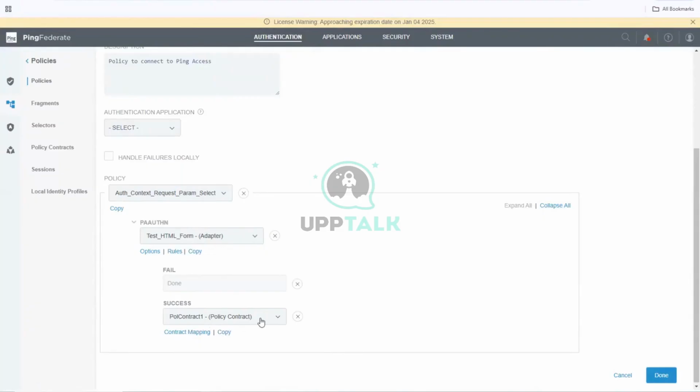What are we doing? We could have just selected a test form adapter in here. Which one? Oh, we are using this test form adapter only, the HTML adapter for PA. If that value ACR values is equal to PA, it will trigger this adapter for the user. The user will get the login, basically. And in order to trigger this particular policy, we are using the policy contract. If you remember, that policy contract is a bridge between the SAML connection and the policy. That's why we are using the policy contract here.